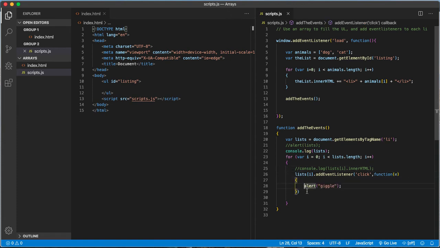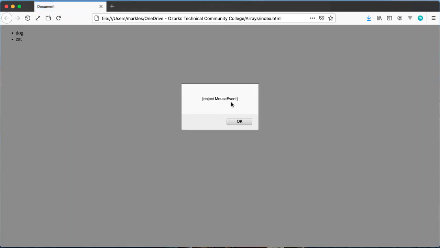So instead of alerting the giggle now, let's alert what e is. Let's try to figure out what's going on here. So again, just kind of doing this in pieces. So I'm going to refresh and click on it, and it says that it was a mouse event. Okay, that's not seeming very useful to me because all of these are mouse events. Okay, so let me help.